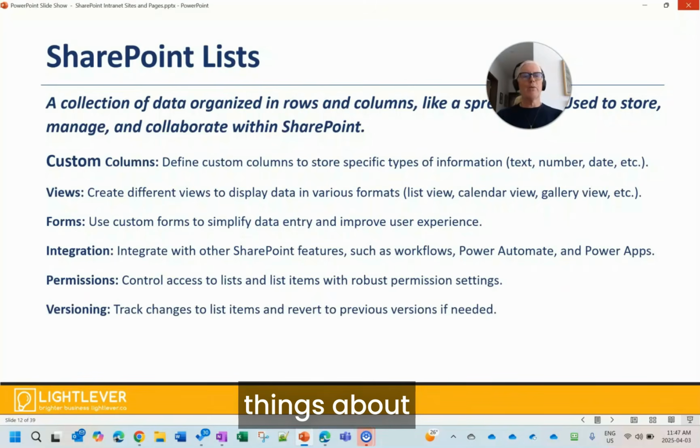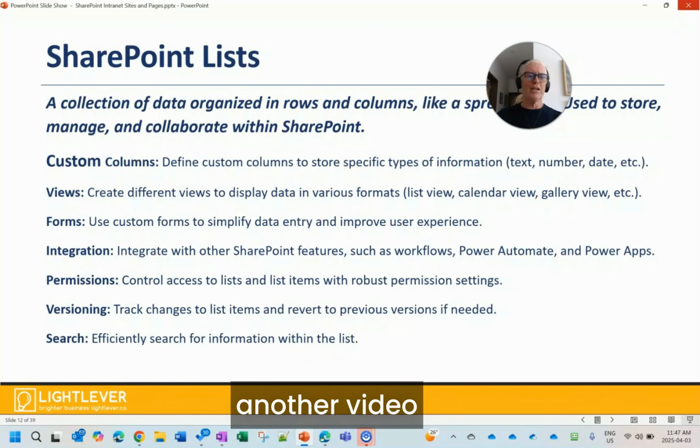And one of the cool things about lists is how it tracks versions. So when you change something in a list or library in SharePoint, it automatically saves the latest version, and you can revert to old versions so people can be collaborating and you don't lose content. This is a really cool feature. I think I'll cover that in another video in more detail. And all lists have this search capability.